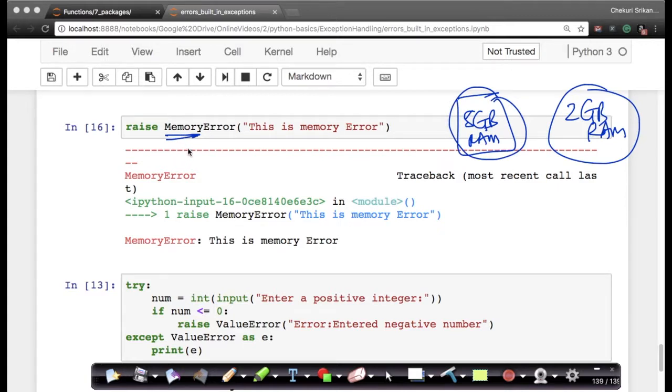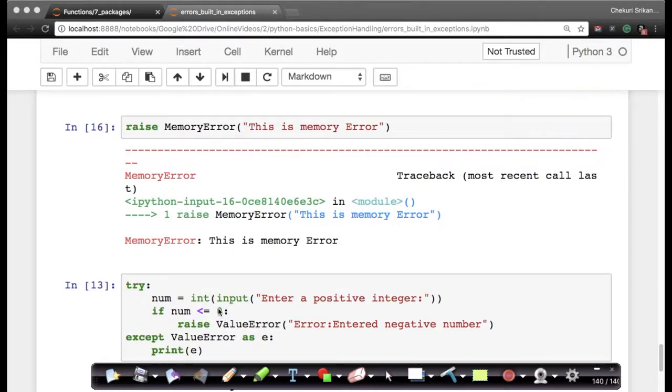We have ample memory. But as a programmer, I don't want my program to take more than 2 GB of RAM. Then I can explicitly raise an error, and I can also give the message that I want. So whenever I say raise memory error with this message, it actually raises the memory error with the message that I want. Okay, so let's look at some more examples.